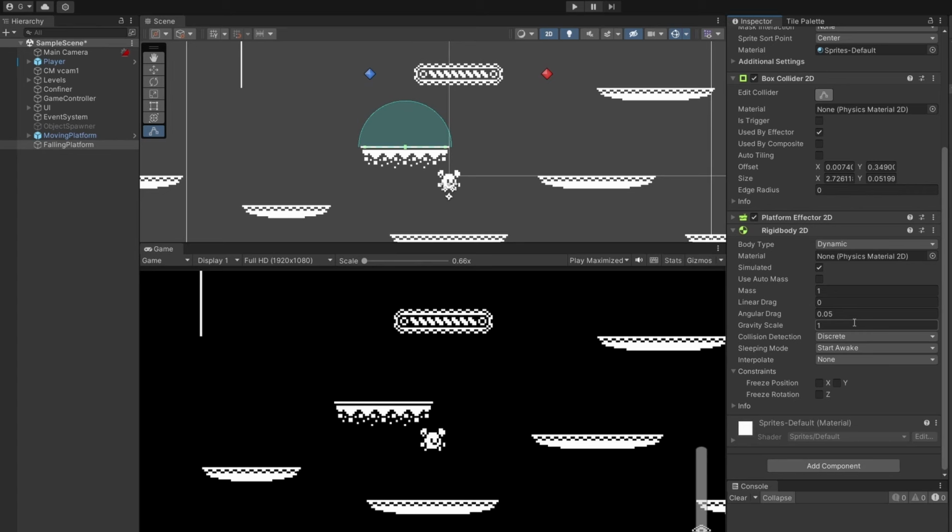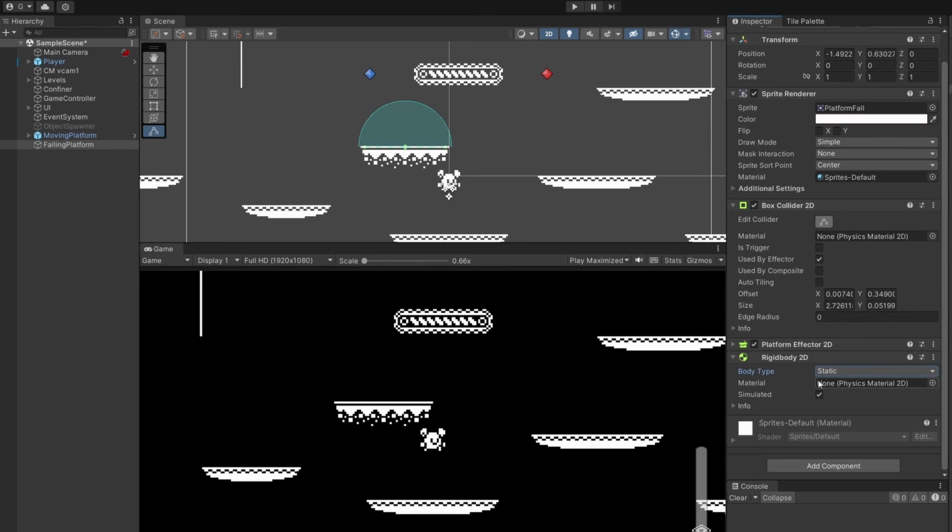Since we don't want our platform to fall from the very beginning, what we're going to do is set its body type to be static. This means it will stay where it is. When we want this then to fall in code, we're going to set it back to dynamic, which will make it fall down. Speaking of code, let's add component and click new script and call it FallingPlatform.